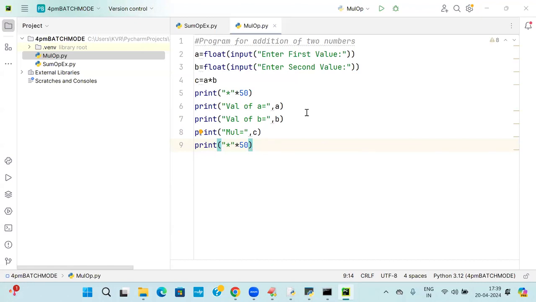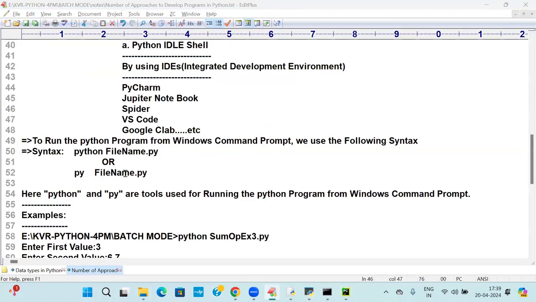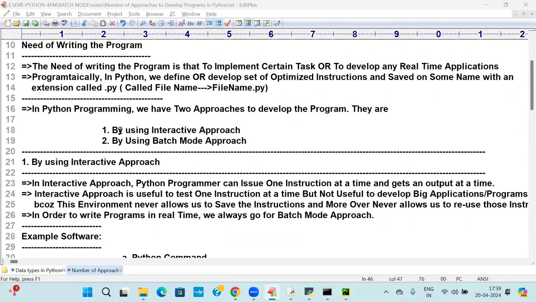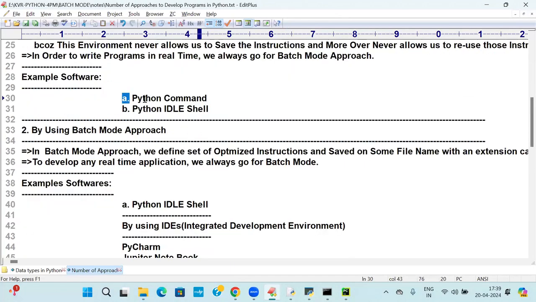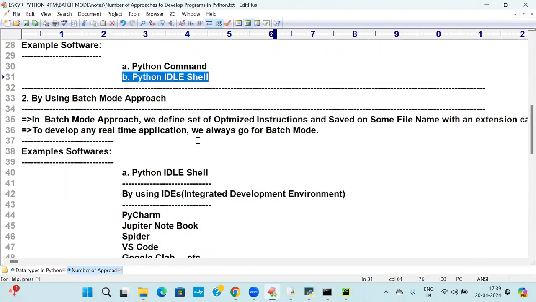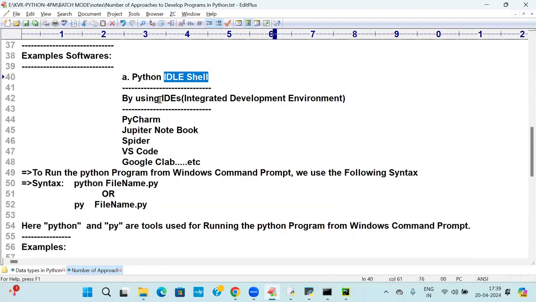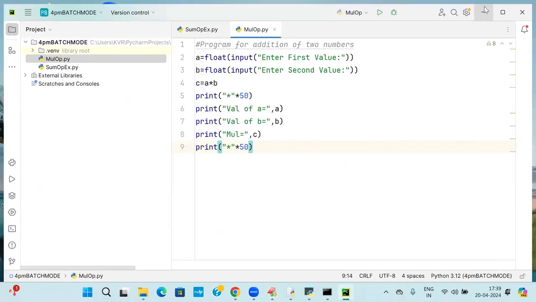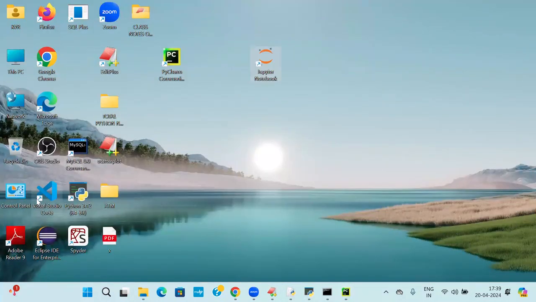Is today's class clear? How many approaches are there to develop a Python program? Two approaches: number one, interactive approach, and number two, batch mode approach. In batch mode approach, you use the Python command prompt and ideally an IDE. Today we have seen PyCharm. Further on, I'll also tell you Jupyter Notebook. With me, all of them are there. Jupyter Notebook is there, VS Code is available, Spyder is available. Anything you want, I can tell.